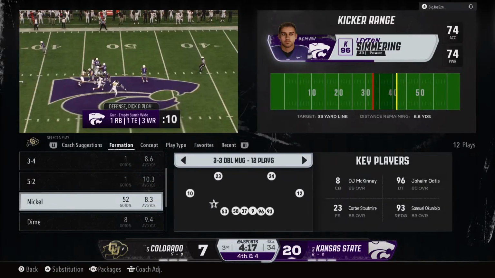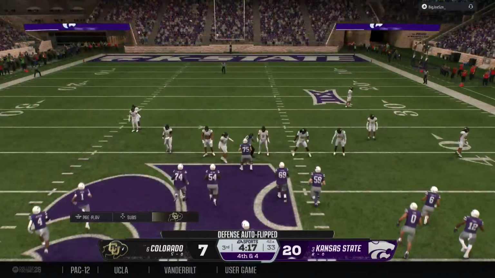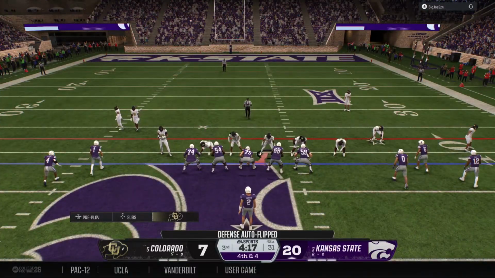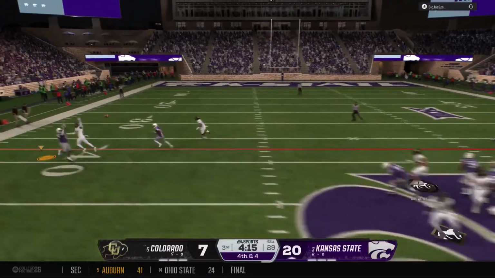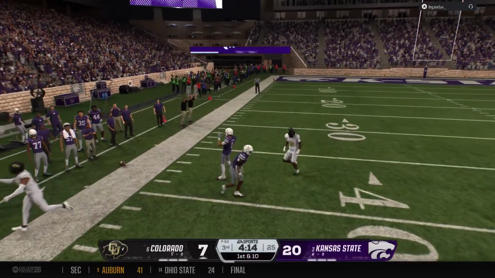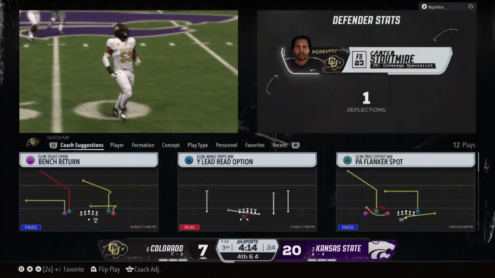You got to wonder if they're going to go for it anyway on 4th down, but what will be the play call? And the Wildcats will come to the line here looking to convert on 4th down. 4th down, he's throwing for it. This will fall incomplete and a turnover on downs.